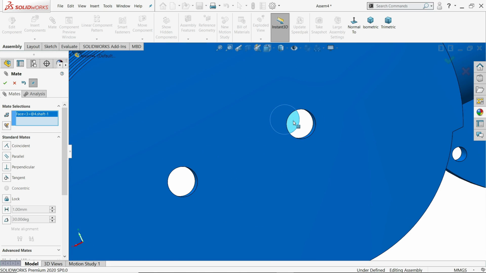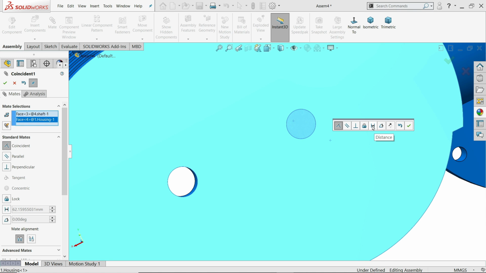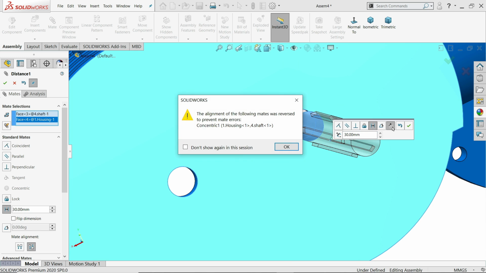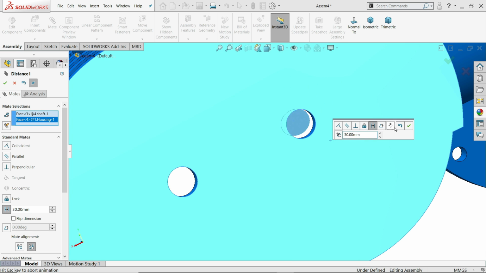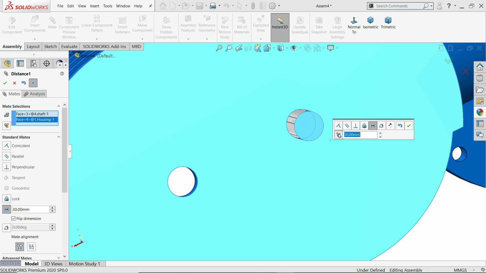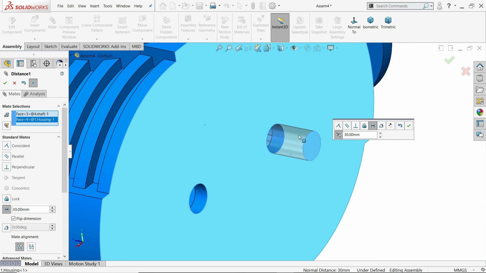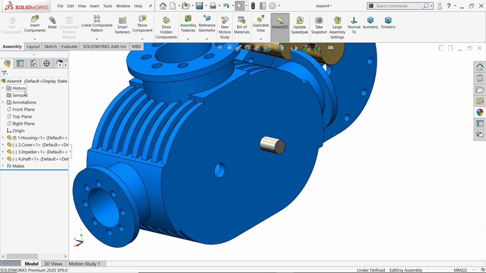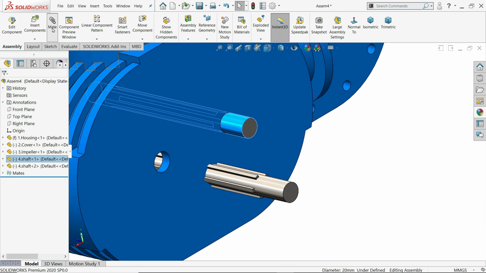Now select this one, this face and this face. Here select distance, 30 millimeter. Okay, that's what we want, to come out 30 millimeter outside here. Now again press the control key, drag and take outside, copy, just a simple method.